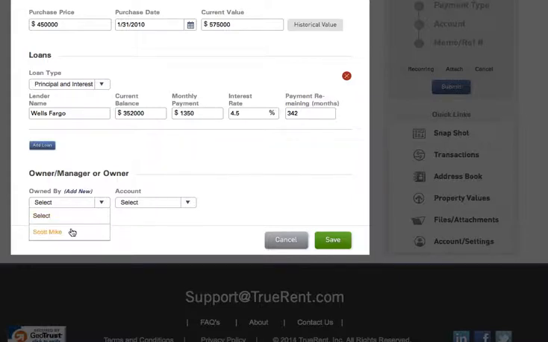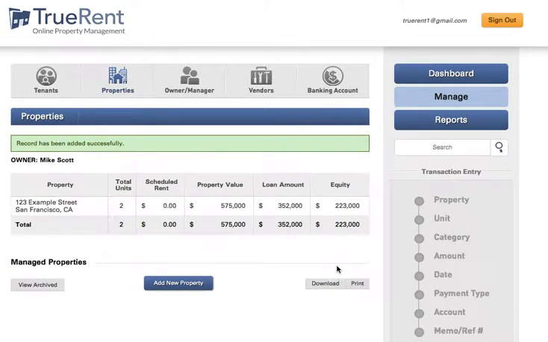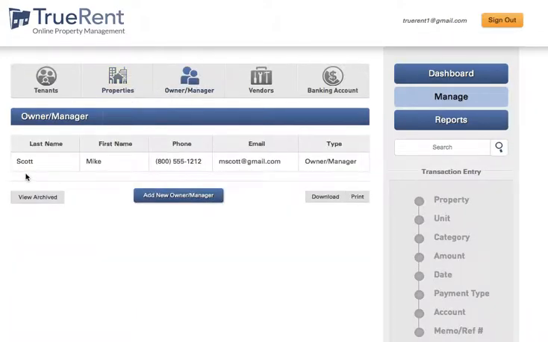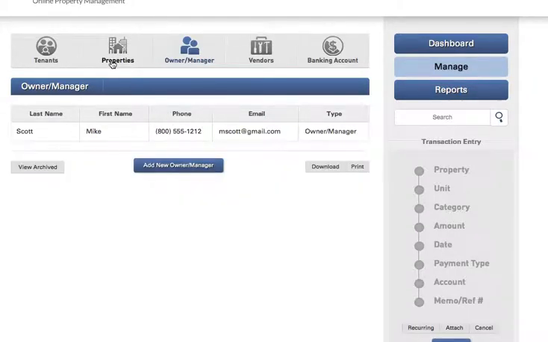We can go to the drop-down, add the owner. If there's an account attached, we can click the drop-down and add the account. And if the property is owned and managed by 2 different people, we can add the manager here. In this case, it's an owner-manager situation. The owner has been saved, Mike Scott. You can click on the owner section. There's Mike Scott's information. You can edit it by clicking the drop-down.